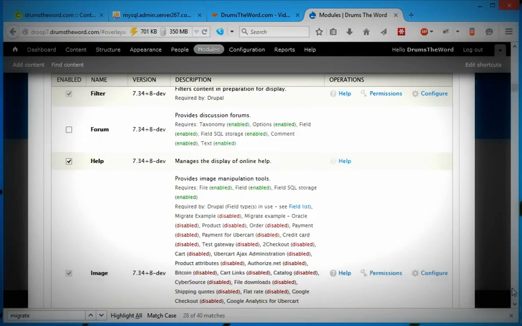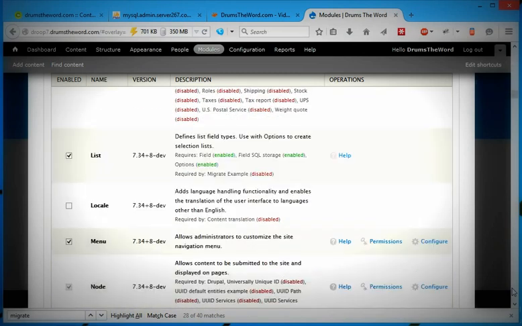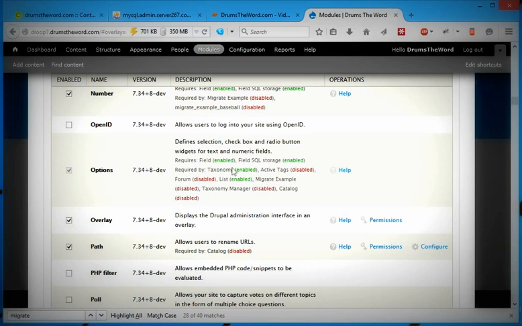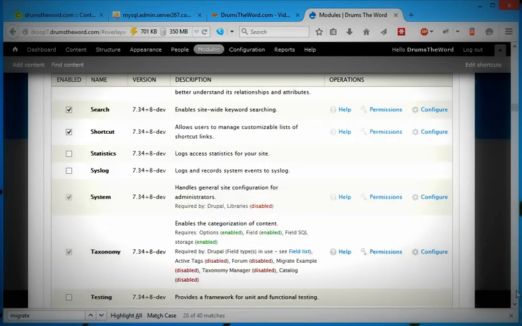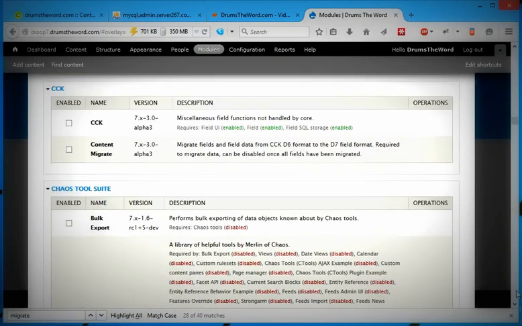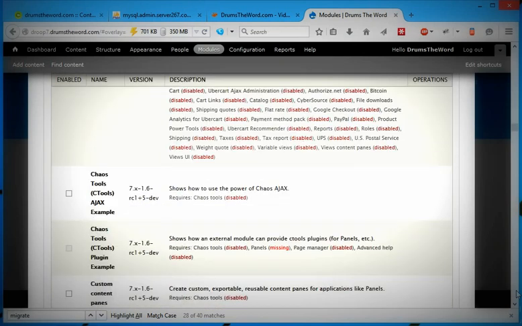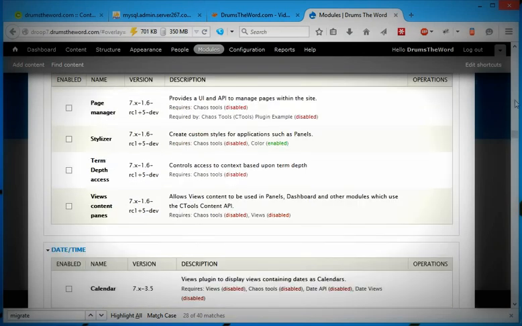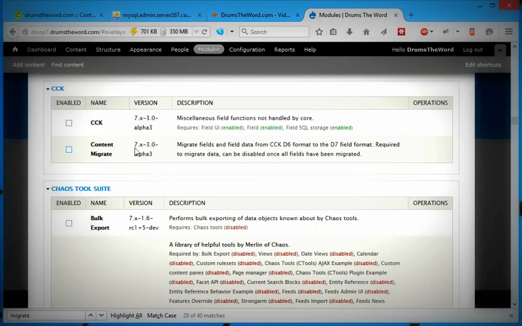I know that using the standard Drupal interface, I hate this overlay thing, so I'm going to turn this off. And let's just go down and make sure that we have migrate turned on. Don't be confused by this one, content migrate.